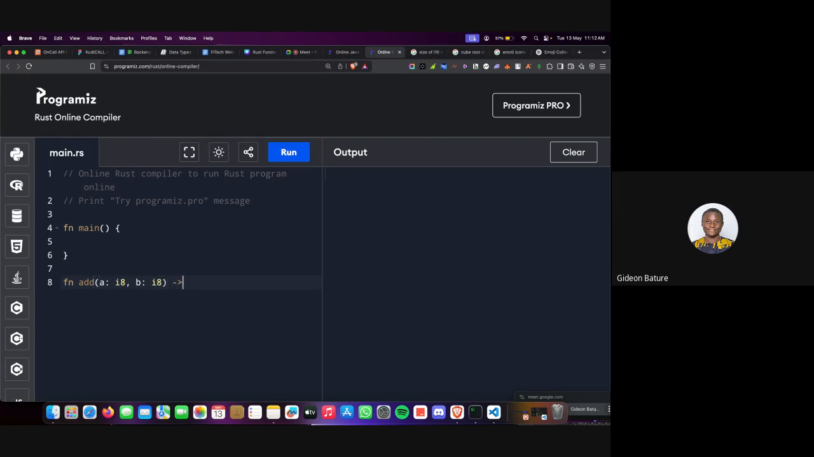So, this our add function, if we want it to return something, we have to indicate this arrow, your dash, and then your greater than symbol, right? And then you have to indicate what data type it is returning. Of course, if our two parameters are I8 and I8, we are expecting that it should also return an I8. And then next, our block of code.